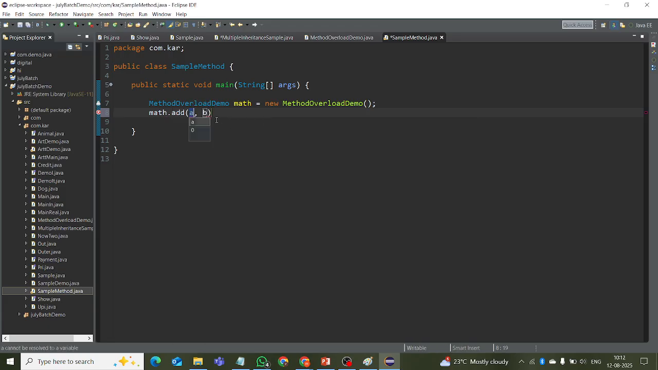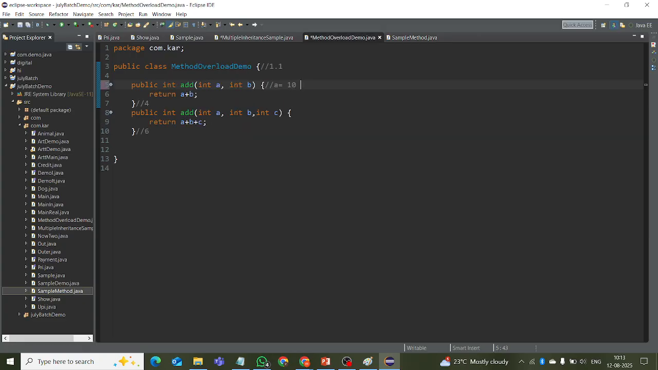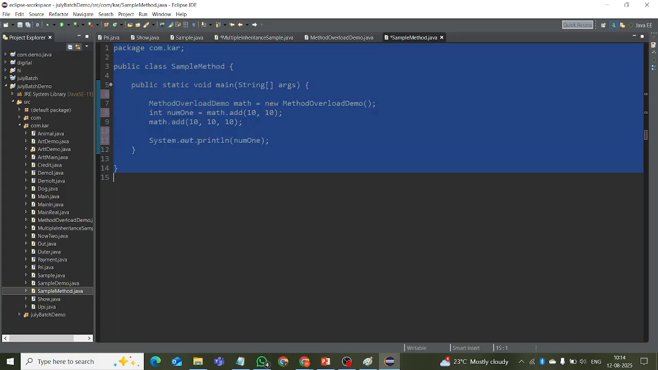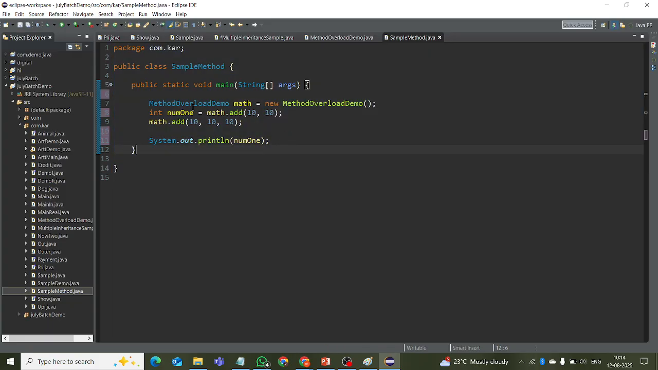Now I have to give the parameters. A becomes 10, B becomes 10, and it will enter into the block and do some operation. Then 10 plus 10 gives an integer. Now save this one. Now let me print that one with System.out.println. Whatever the result is, that is nothing but 20. Copy this and paste it over here. Save this and fix the indentation. Now let me run the first code and see the result.